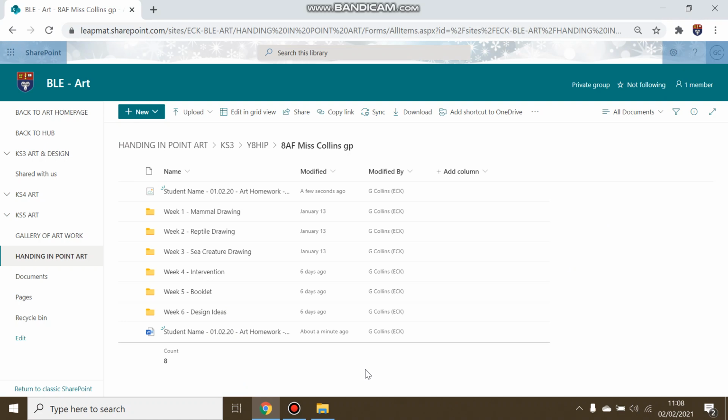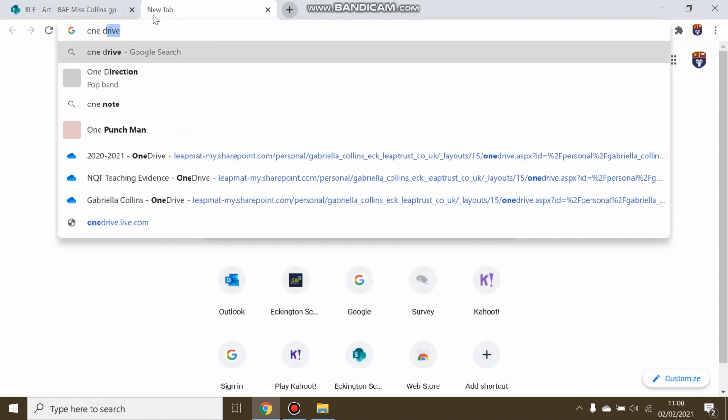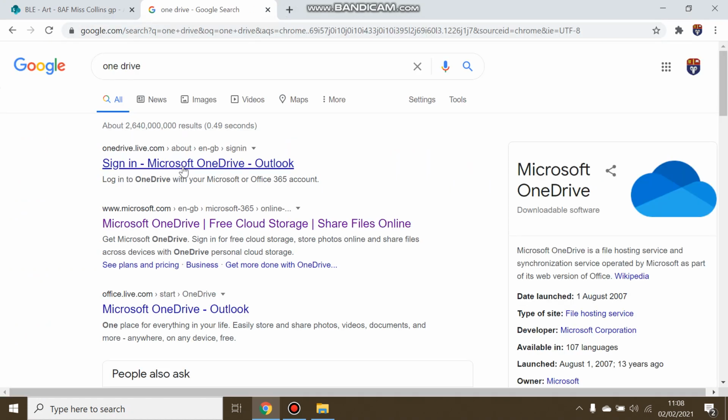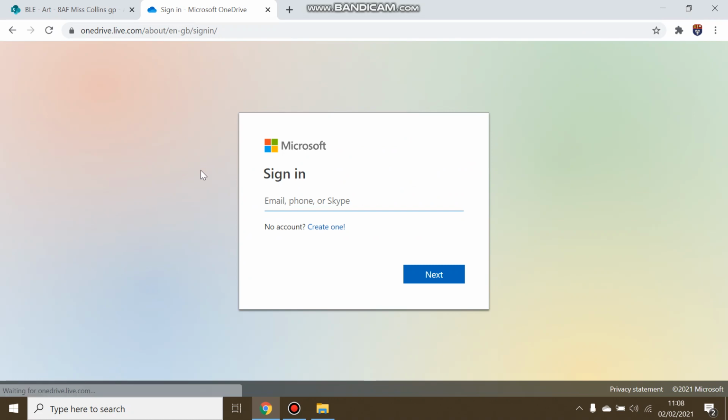So if you've been working on your computer and saved all your documents onto your own desktop. If you are working on OneDrive, make sure you log into the OneDrive app first. So we will go onto the OneDrive now and show you how to do this. You will be asked to sign into your OneDrive using your school email. Please make sure you use your number at eck.leaptrust.co.uk. I will use my work email.